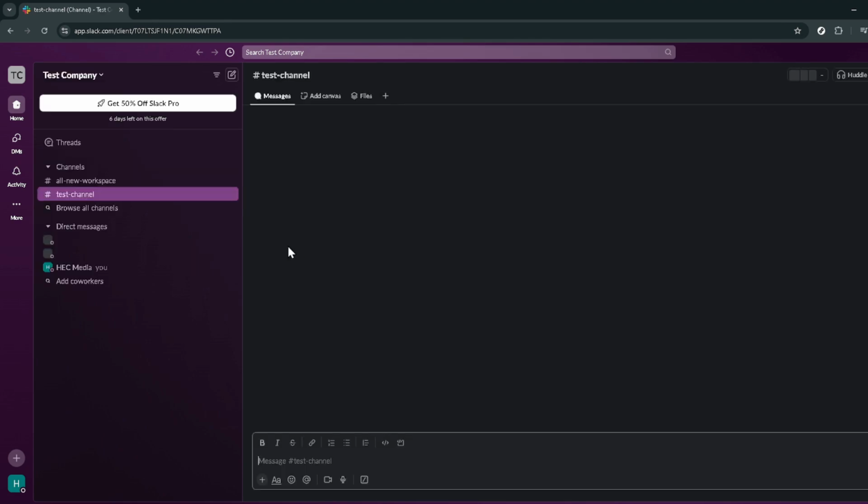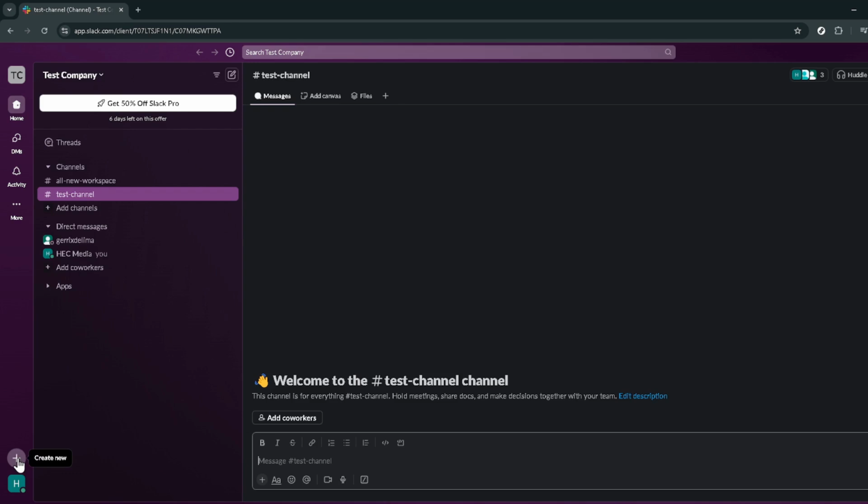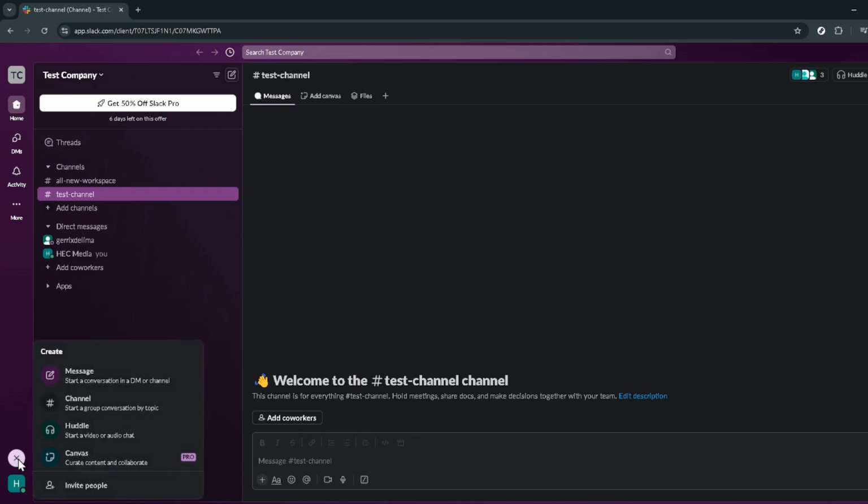The real magic begins when you create your new workspace. Navigate to the lower left corner of your Slack interface. There you'll find a plus icon. A click here opens a new world of possibilities. Among them, click on Channel to start creating your group space.